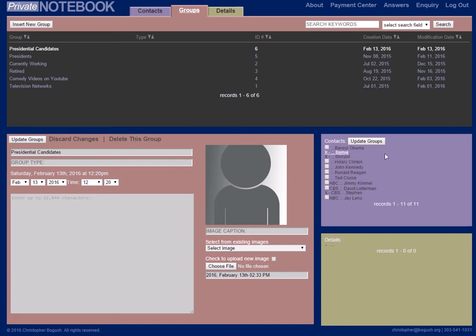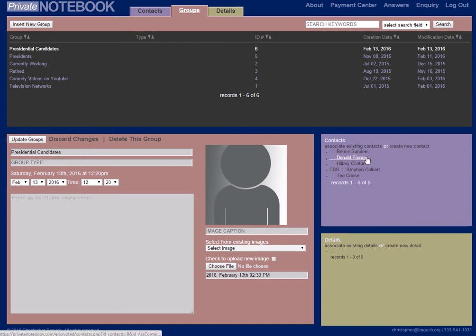So you can see that the items that have the X, those are candidates that are already associated with this group. And we have here Hillary Clinton. I'm going to put a little checkbox there, and I'm going to put a little checkbox there with Ted Cruz. And I'm going to update the groups that we were just at. And we go back, and now we see Hillary Clinton has been added to Bernie and Donald and Stephen Colbert, as well as Ted Cruz.